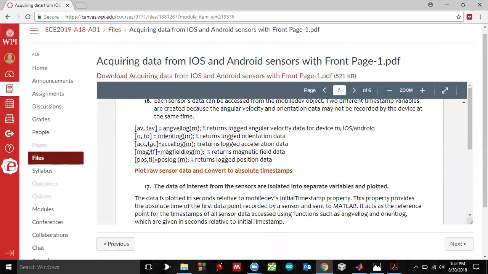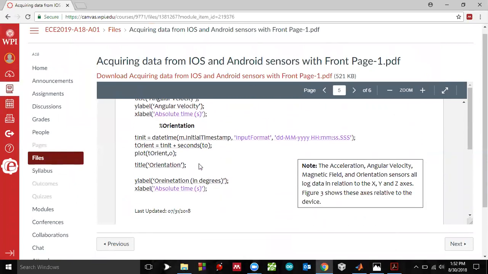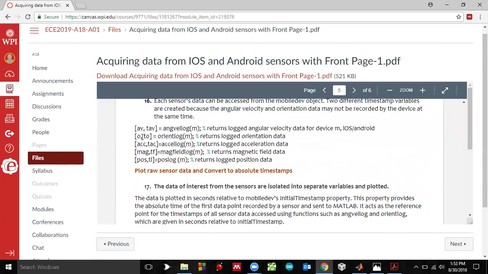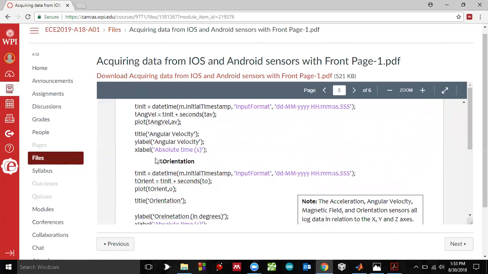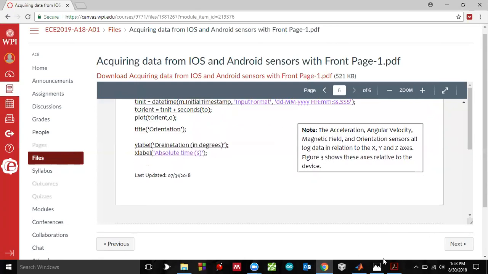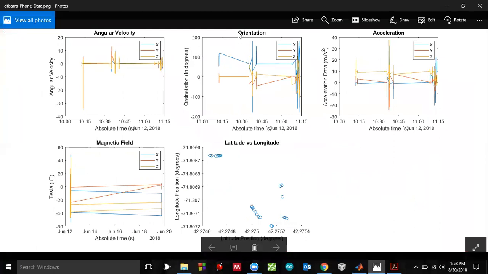T naught was the amount of time you were logging data, and then it adds those two values, and then you are plotting it x-axis versus y-axis. On the x-axis you want time, and on the y-axis you want the orientation data, which is saved in variable O. So you say plot the orient comma O, title orientation, x label absolute time, and y label orientation. Okay, similarly you do it for acceleration and all that.